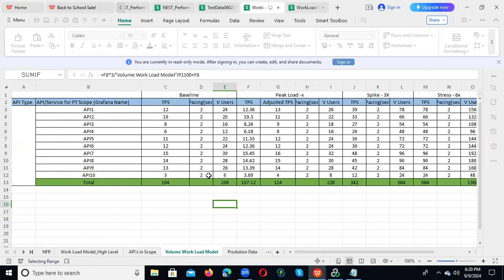For example, you are doing 24 users; that is the baseline. Peak load is 26 users. How did you get that count? Based on the 3% growth of the load, you get 26 users when running the load test. Spike test is 3x. 1x is this one, so 3x means 26 into 3, 78.